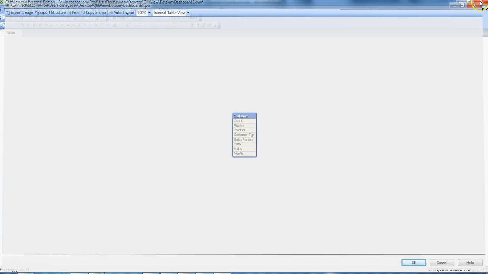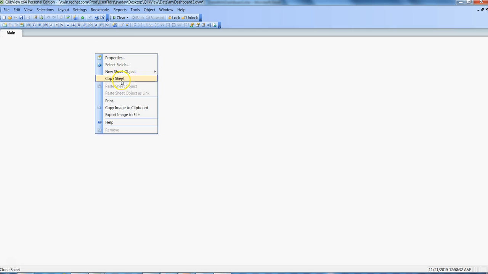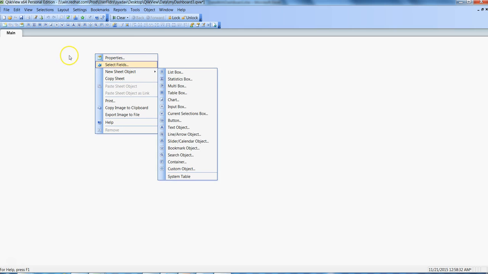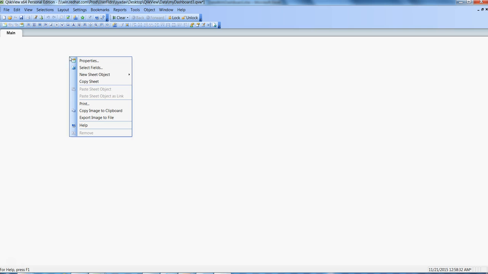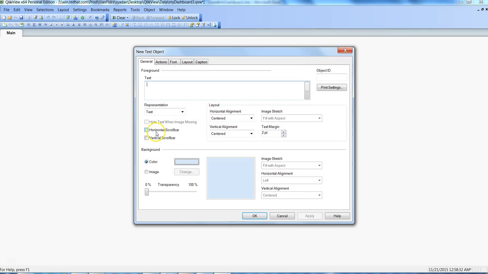Just close this. Now our task is to create a list box, charts, and pivot table. So first we will create a list box. Before creating a list box, I'll create one text object. For creating it, just right click anywhere in the sheet area and you can see the new object. Just click on this and take the text object. We will leave it blank and we will change its color to black.